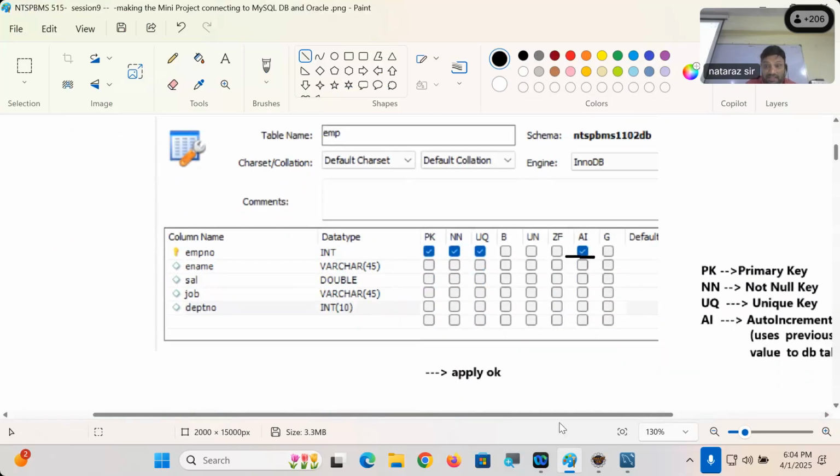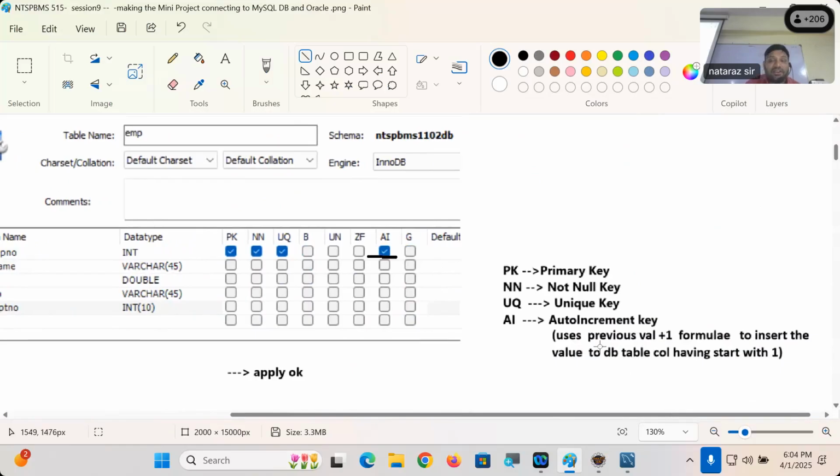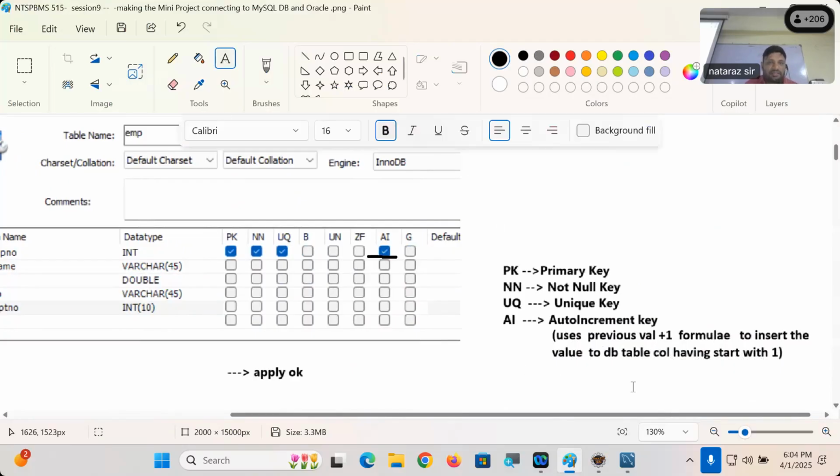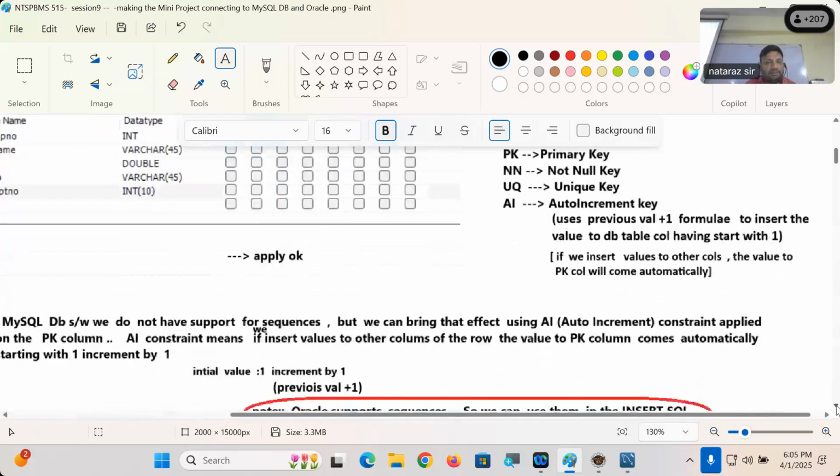Auto increment constraint. What is auto increment constraint? It uses the previous value formula to insert the value to the DB table column, starting with 1. And one more addition to this: if we insert values to other columns, the value to the PK column will come automatically.